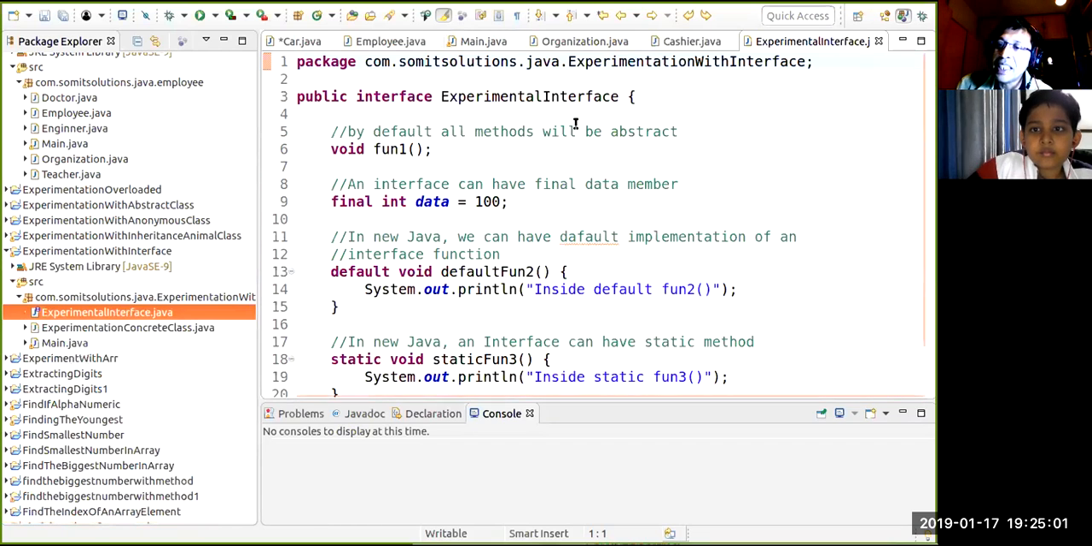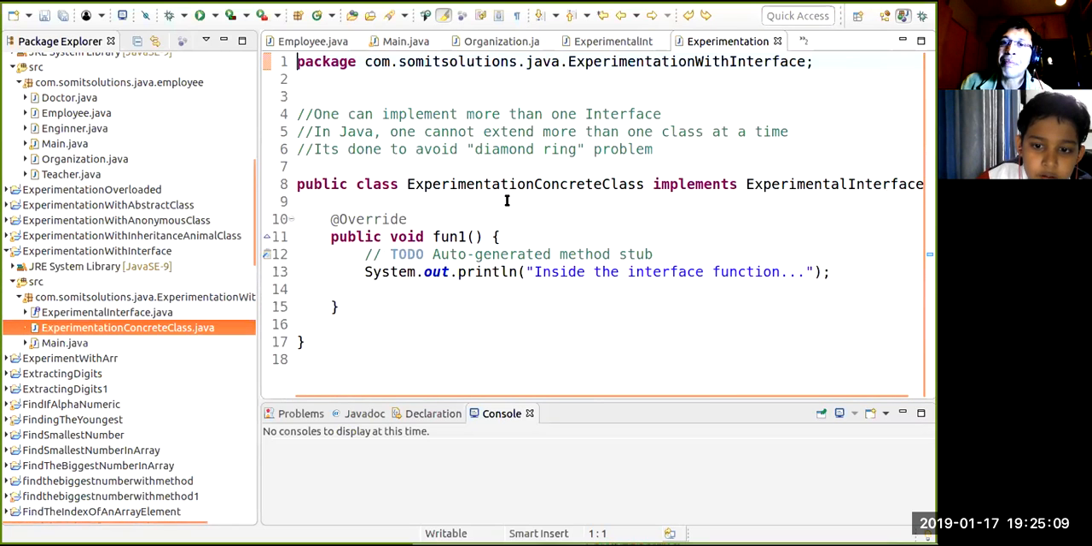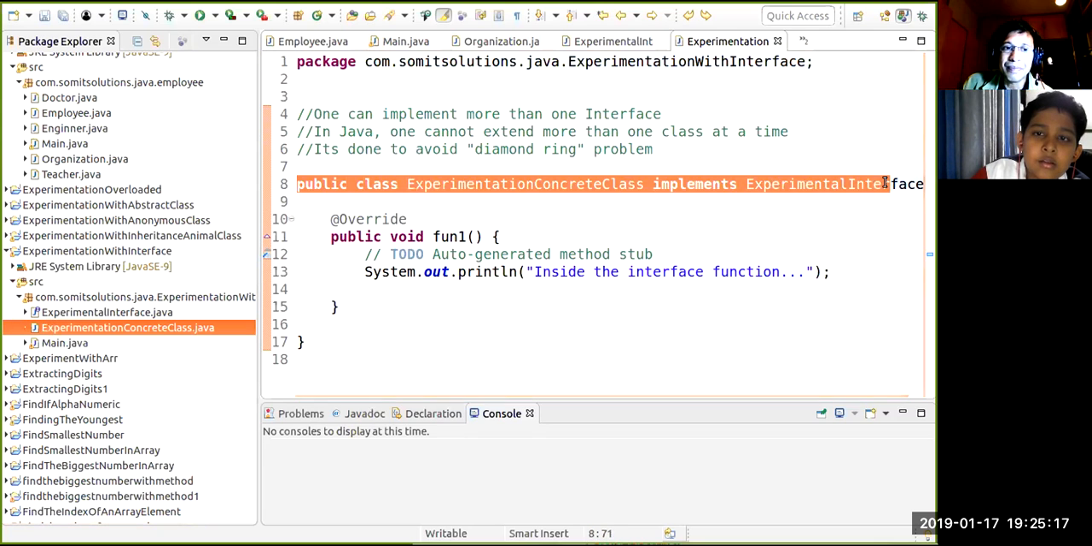In an interface, all the methods are by default abstract, and we can implement the interface, right? We don't extend the interface. We implement the interface, right? Public class implements the interface. We can extend the class, but we will have to implement the interface. So when we implement an interface, that is called realization, okay?